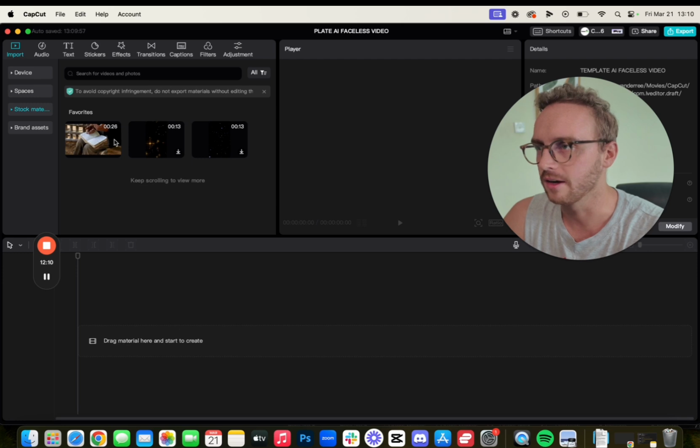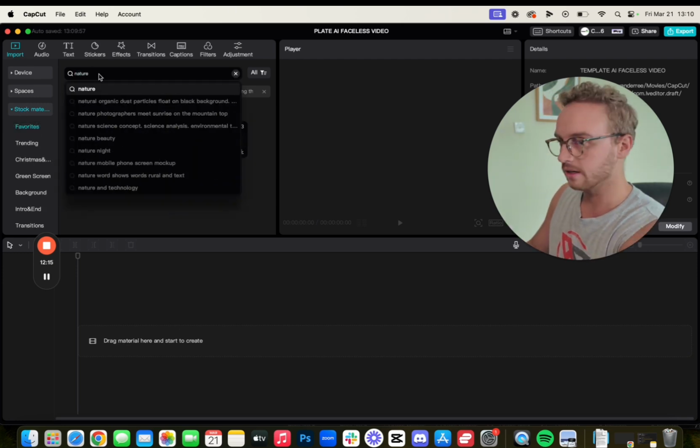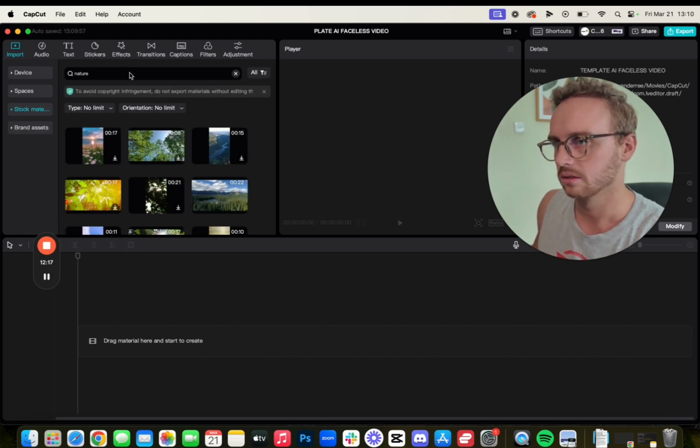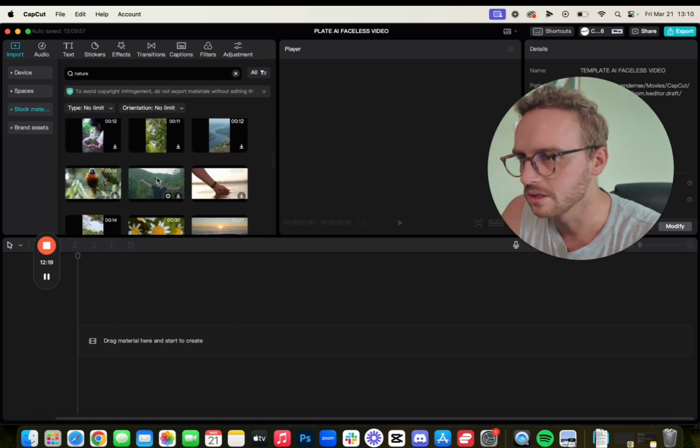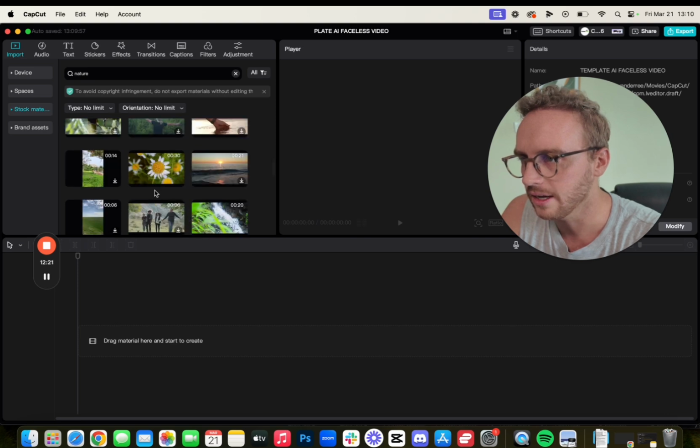So once you have a new file, you just go to import stock material, and then you do something like nature. And here it shows you nature clips, see? So it's as easy as clicking on this image, it downloads it.